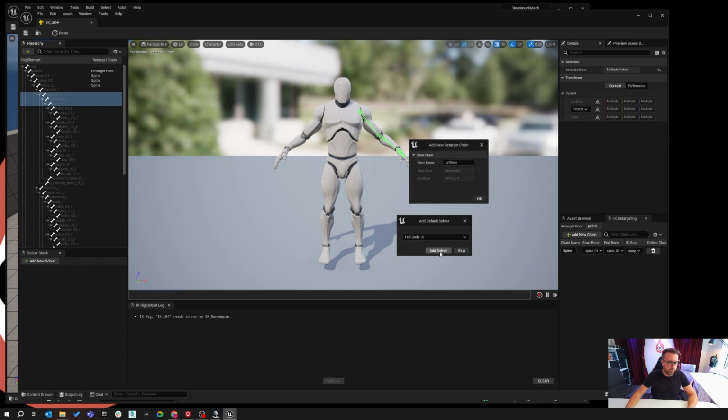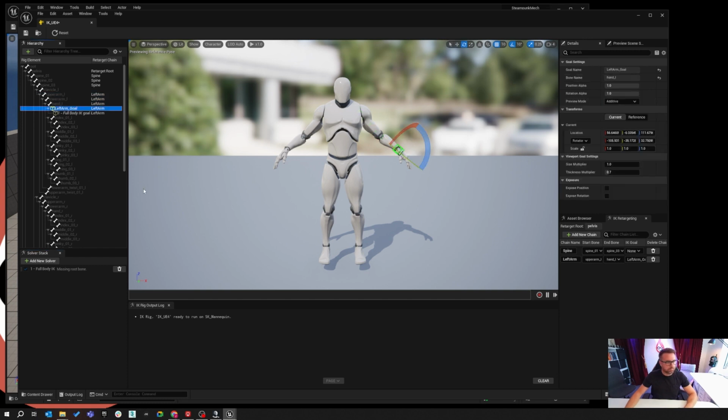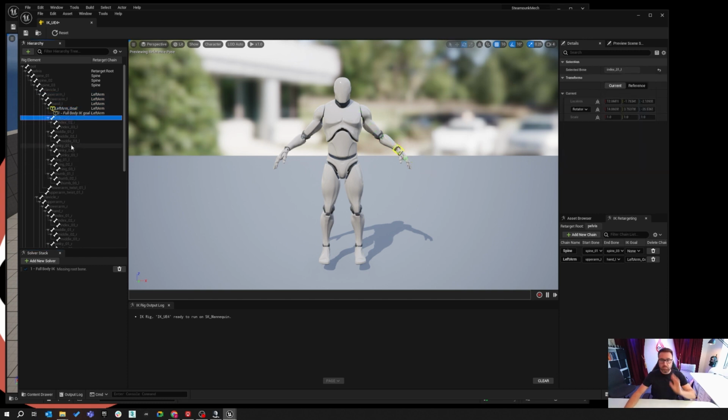So we're just going to create a full body IK, add the solver, and now it asks us, do we want to assign a goal? Yes, we do. And there we go. It says it's missing a root bone. Ignore that. Don't worry about it at all. But it's now added a goal in on the hand. We have fingers. We're going to come back to this because they take a long time. So I'm just going to show you one and then pause the video.